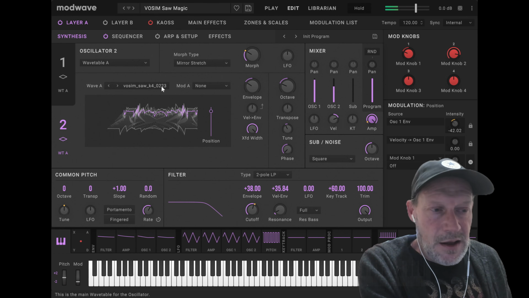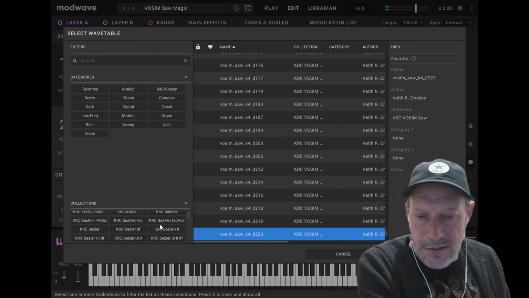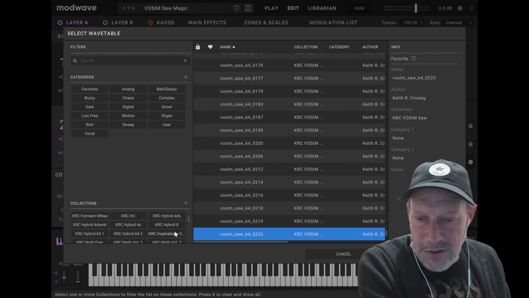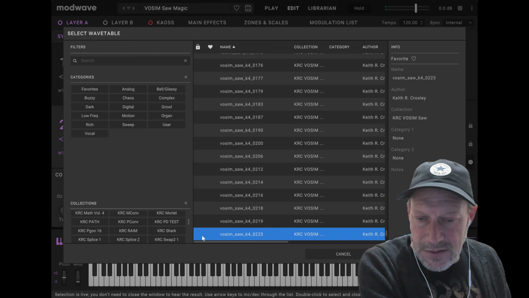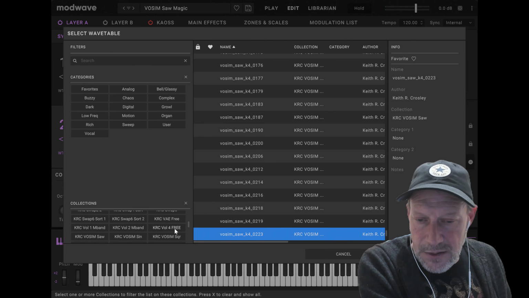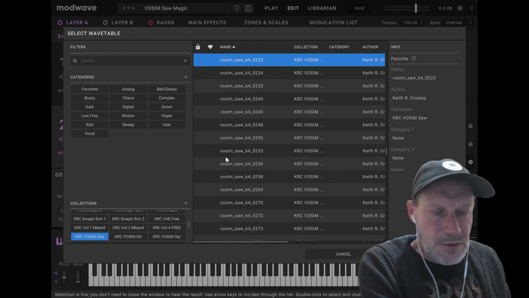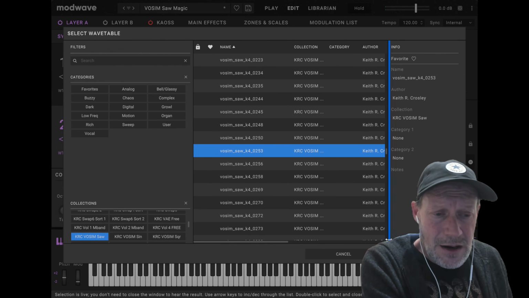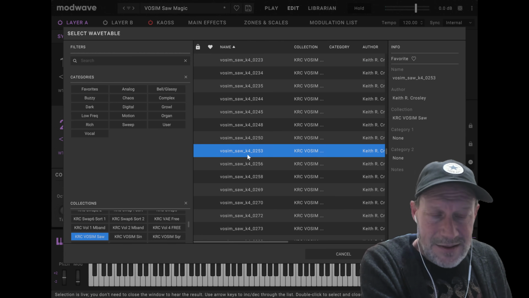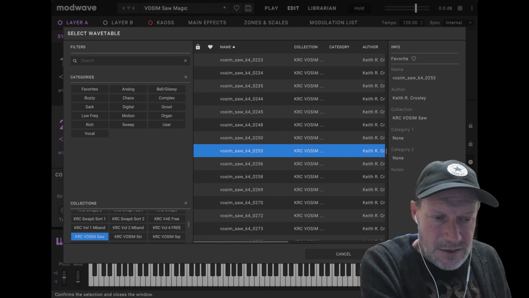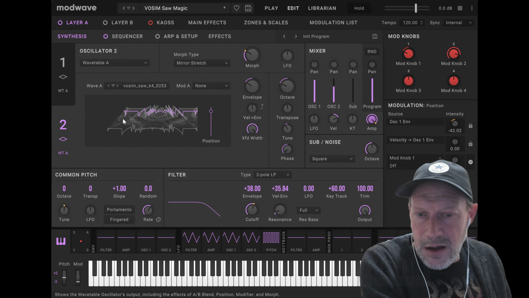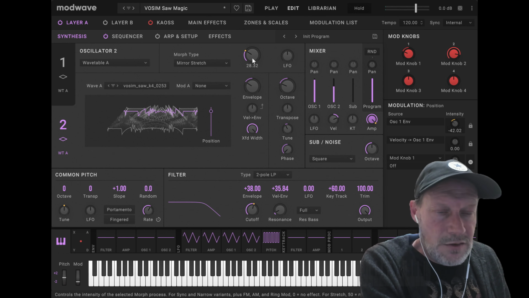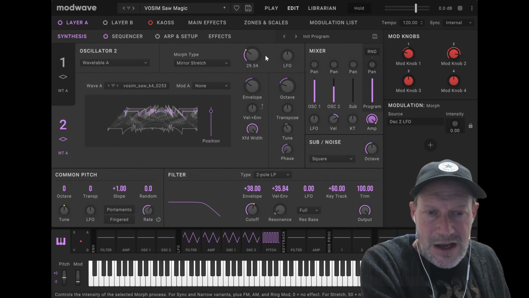And so just like you saw in the VOSIM sines, there's a set of VOSIM saws and VOSIM squares. So I'm trying to find them. So these are some VOSIM squares. Let's just pick some at random here. This has keyframes of 4, VOSIM saw K4, and you'll see that I'm using one of Modwave's morph techniques on this.